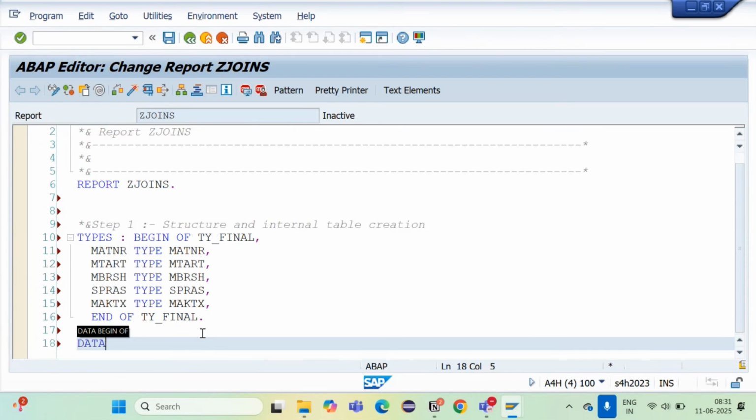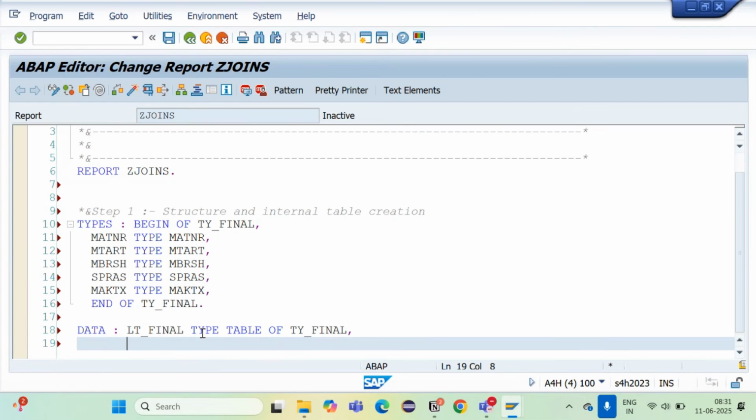So data: lt_final type table of ty_final, and ls_final type ty_final. That's the beauty of it.